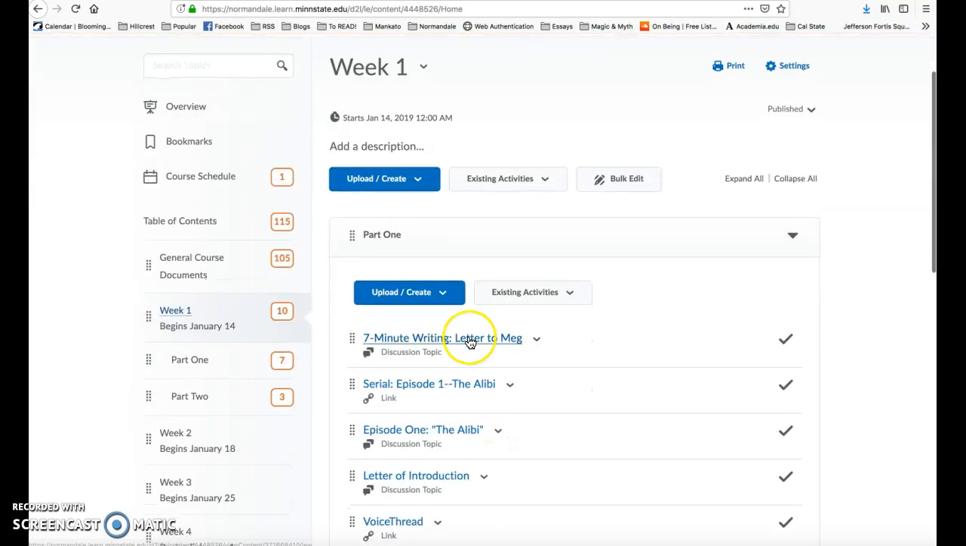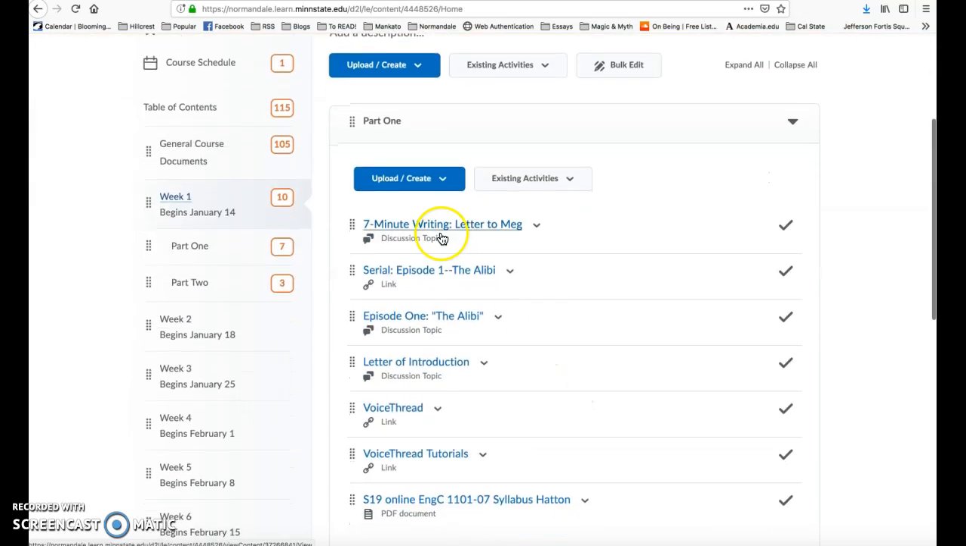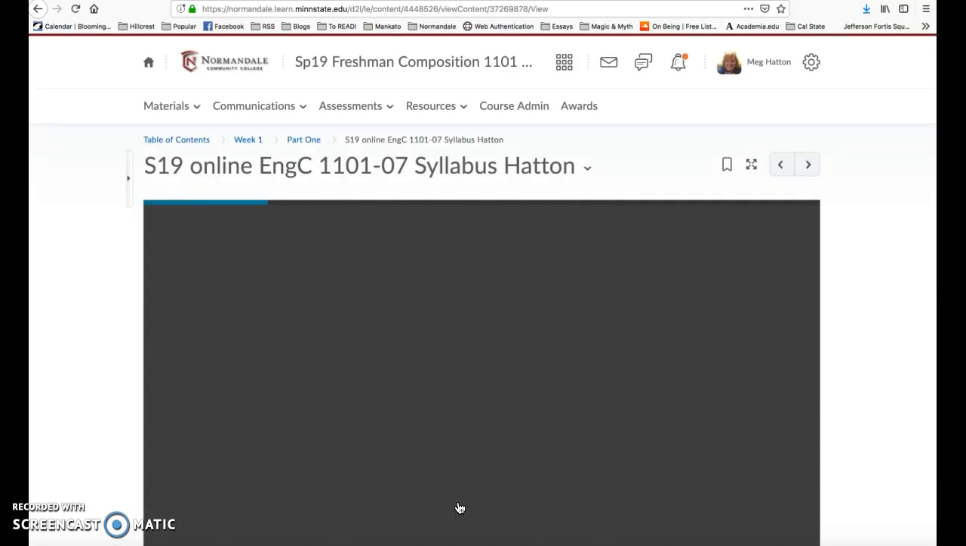And everything here is linked. So if you want to go to the discussion, you can click here and it will take you to the discussion. If you want to go to this PDF document of the syllabus, which is right here in week 1, you can click on it and I will do that and it will take you to that document.